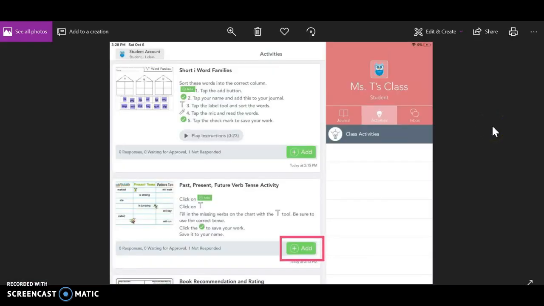Here is an example of the student view. Students will have the same app downloaded on an iPad, but depending on the settings, will need to sign in using a QR code or email. Similar to the teacher version, the left side shows bits of the 3 main categories on the right side of the screen: journal, activities, and inbox for teacher announcements.